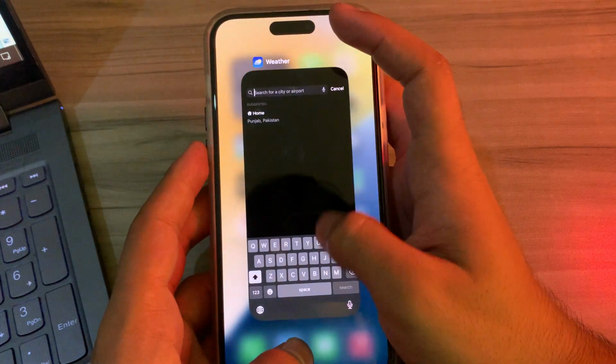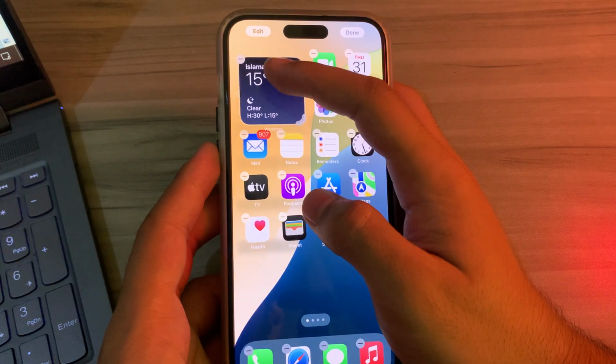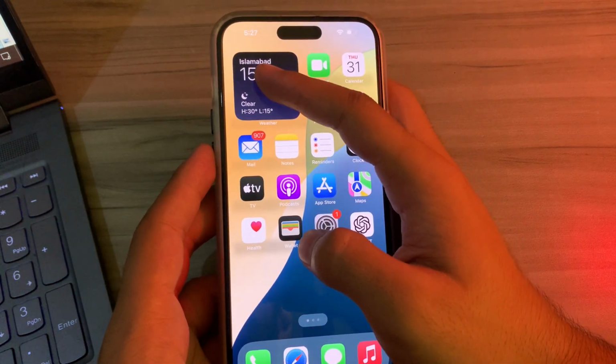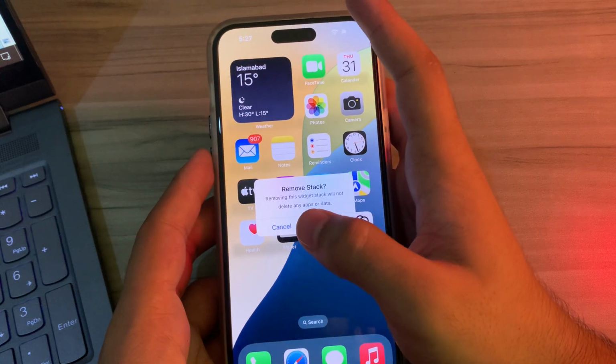If this still doesn't work and you're still facing the issue, then you have to do is simply remove this widget from your home screen. Simply tap on remove and remove it and then re-add it back.